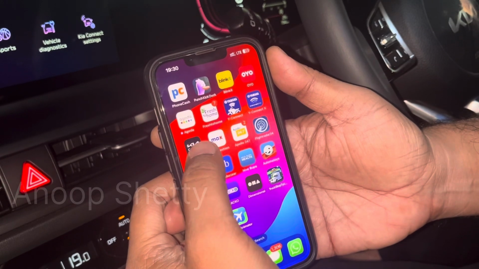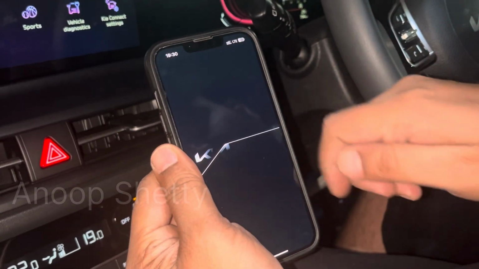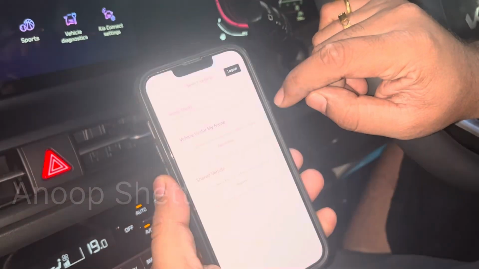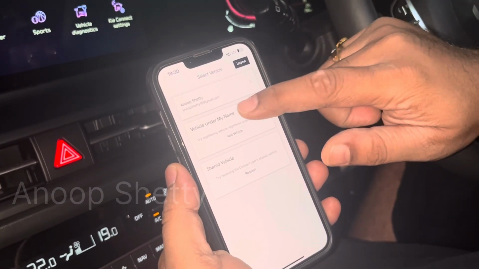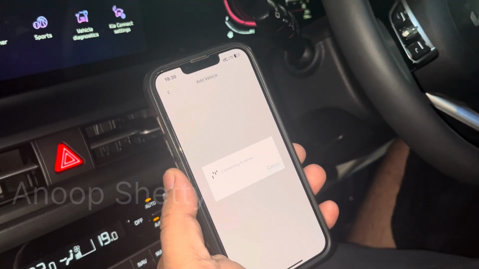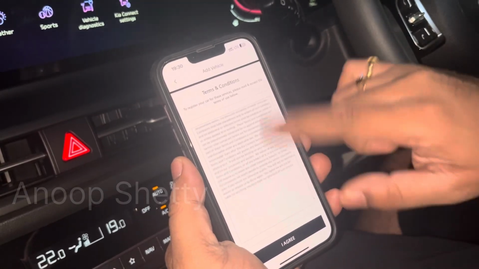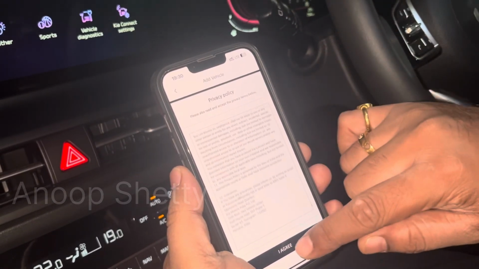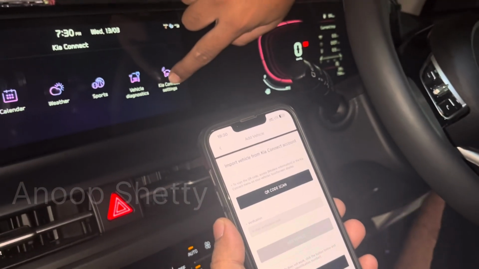So you see here, this is the Kia Connect app which is installed in my mobile. Here initially we need to sign up. Anyhow, I have signed up here, so I no need to sign in again. I just need to add my vehicle here. Here also I need to agree to the terms and conditions. Here I need to scan the QR code.